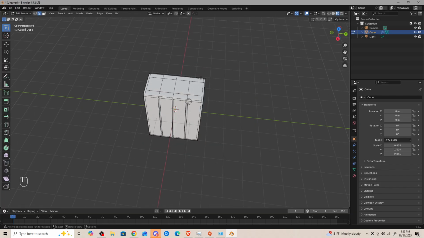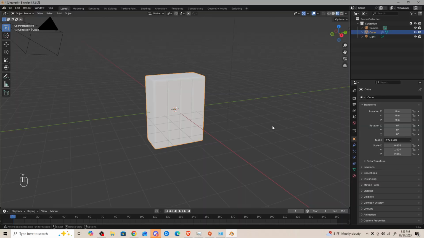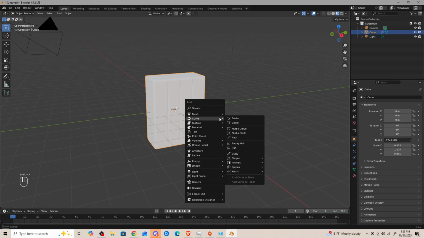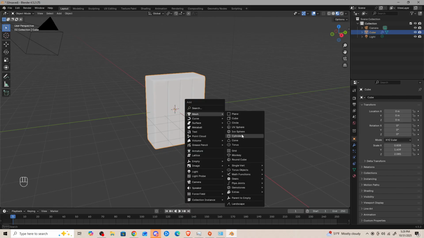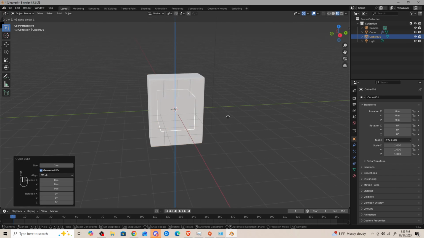Now let's add the handle. So to add the handle, let's go to object mode, and we're going to make a new object. So Shift A, and let's create a cube. Okay, we'll hit G and then Z to move it up.